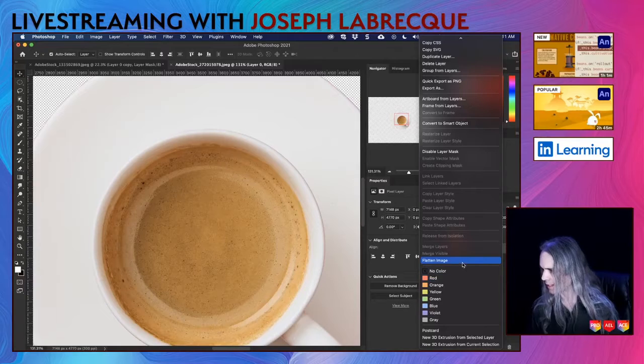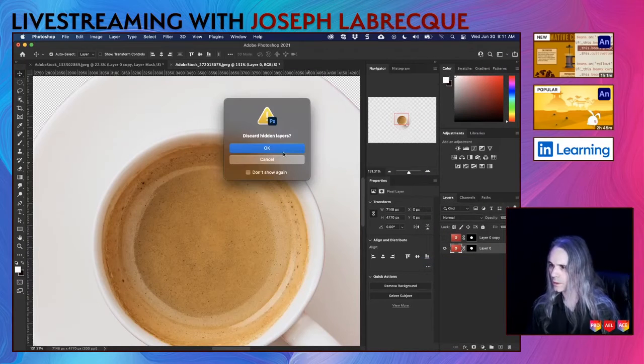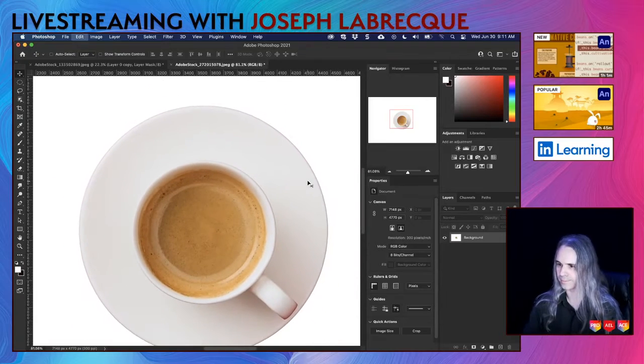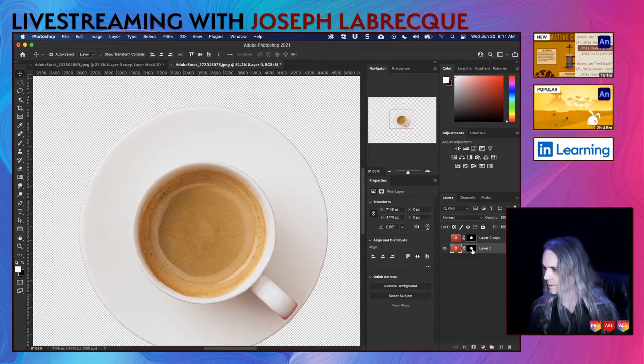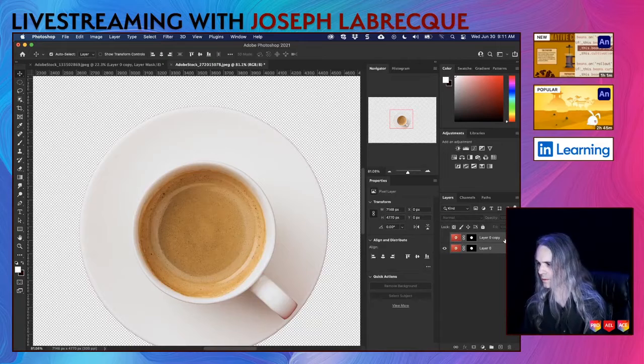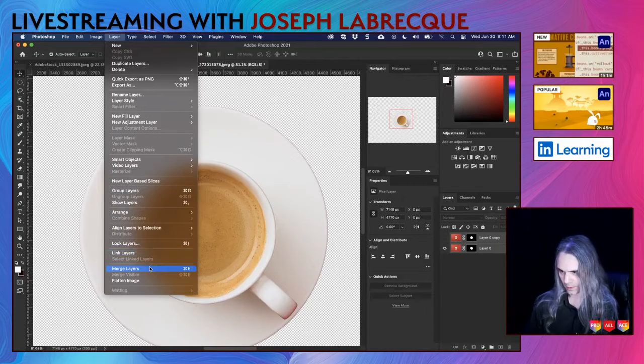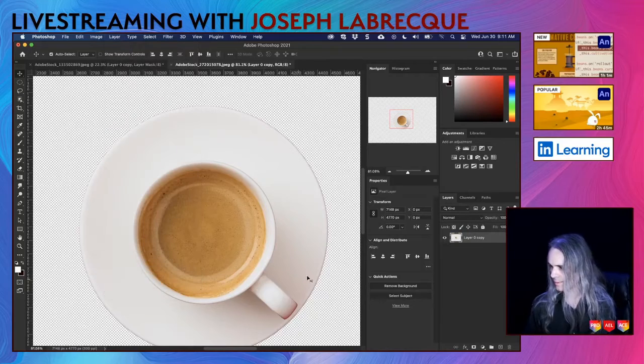Now, there we go. Flatten image. Yes, please. Oh, of course it took. That's not going to work because it took the transparency away. However, if I select both these layers, let's do it like this. Layer, and let's merge those layers. And there we go. Now I get my nice merged layer.